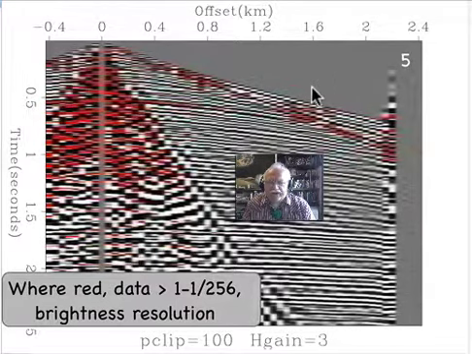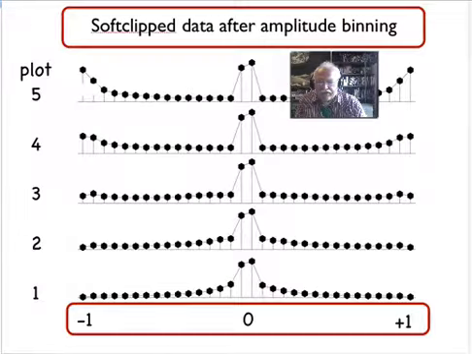Okay, so remember that most of the data values were actually 0. Look up in here. There's lots of 0 values. Over here, there's lots of 0 values, and so those 0 data values are all going to end up in the middle here, because what is this? This is the soft clip data after amplitude binning. So if your data value is close to 0, you end up near the center.